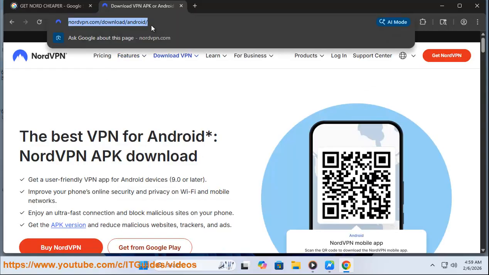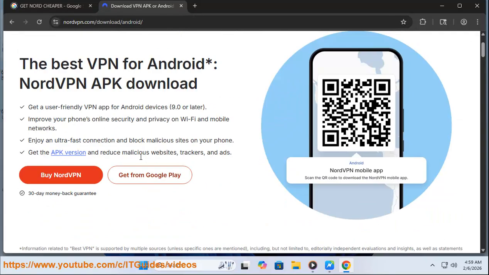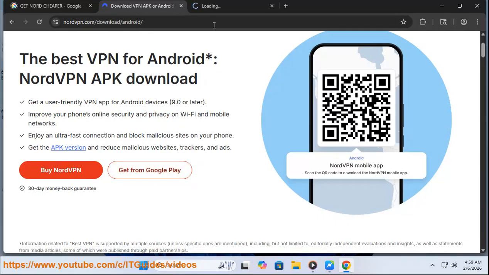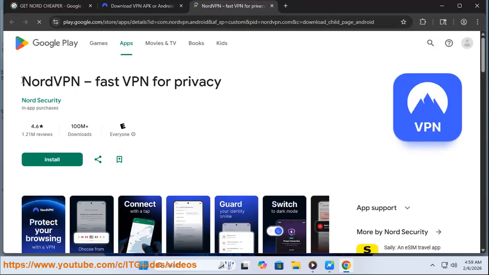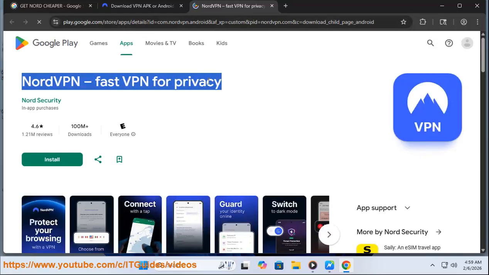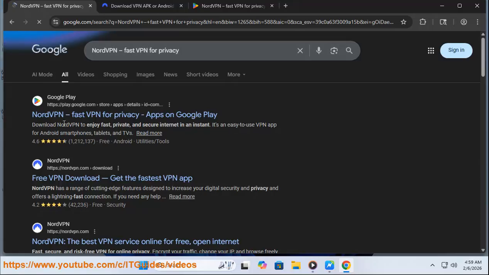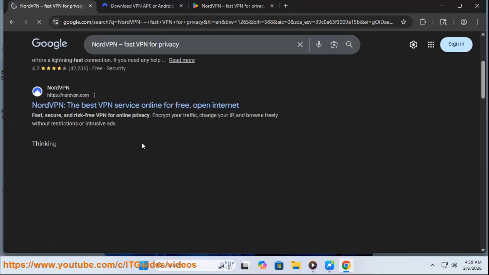Get the official NordVPN app. 1. Open the Google Play Store on your Android phone or tablet. 2. Search for NordVPN, official app. 3. Tap Install to download the app. Note, if the Play Store isn't available in your country, you can download the APK from the official NordVPN website. Enable installs from unknown sources in Android settings to install it.